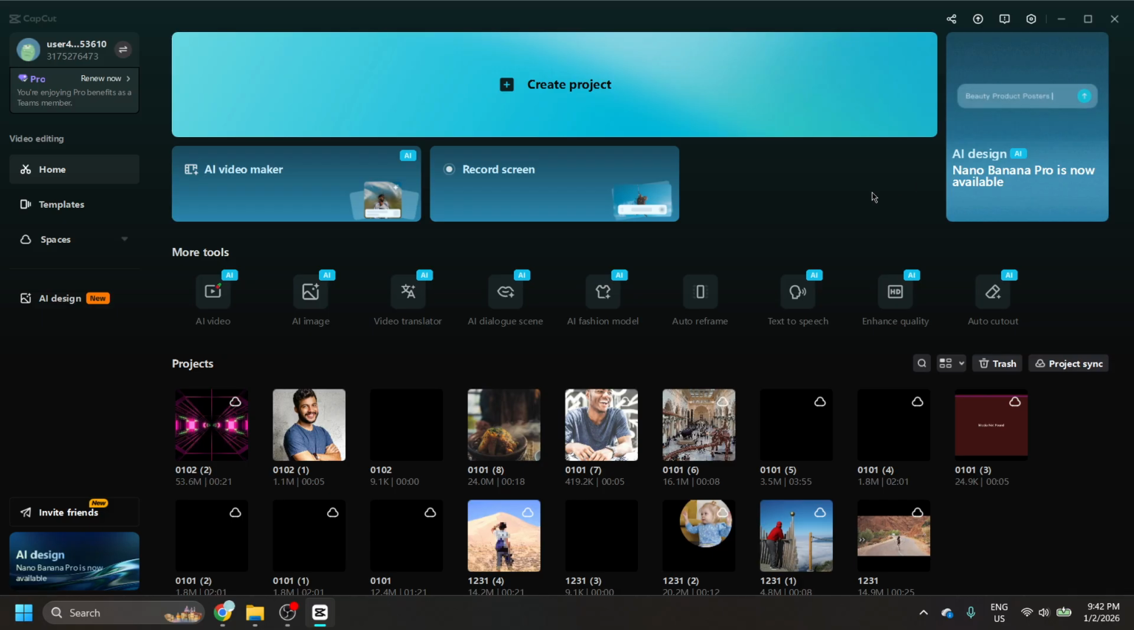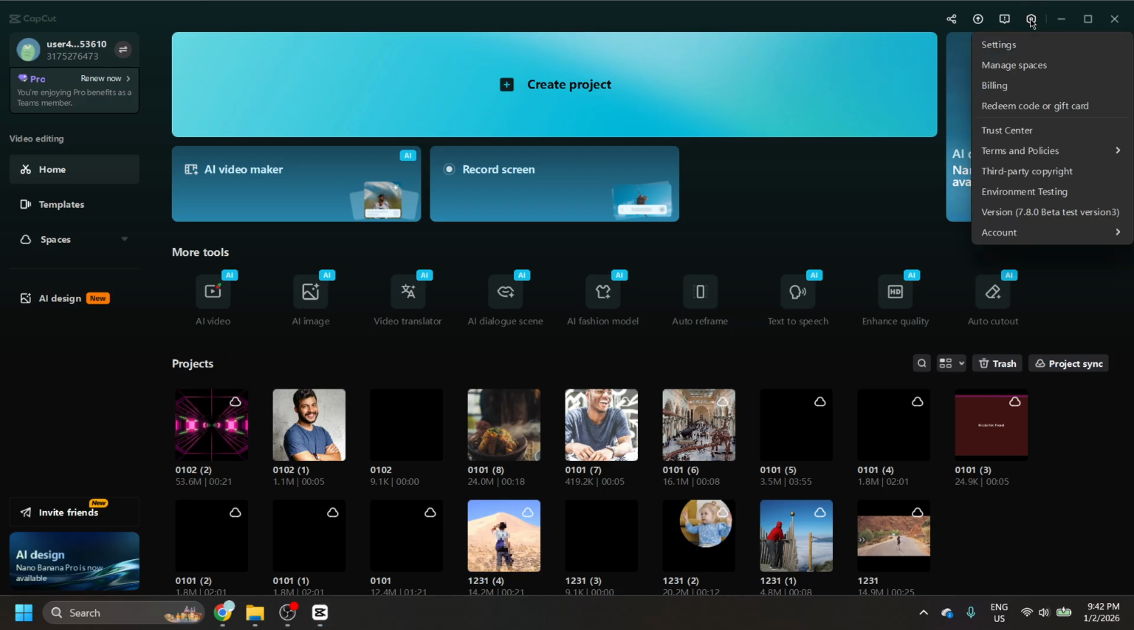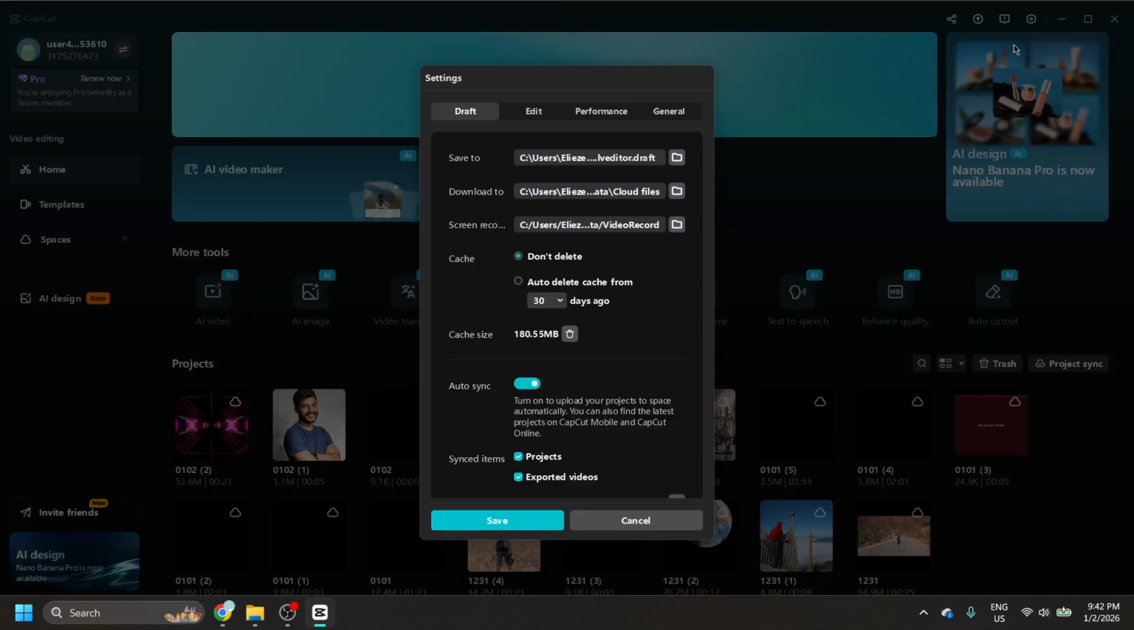Next, click Settings. On the desktop app, look toward the top right corner for the gear icon labeled Settings. If your interface looks slightly different because of an update, check the menu bar for a Settings or Preferences option. The wording is the same, and it leads to the same place.